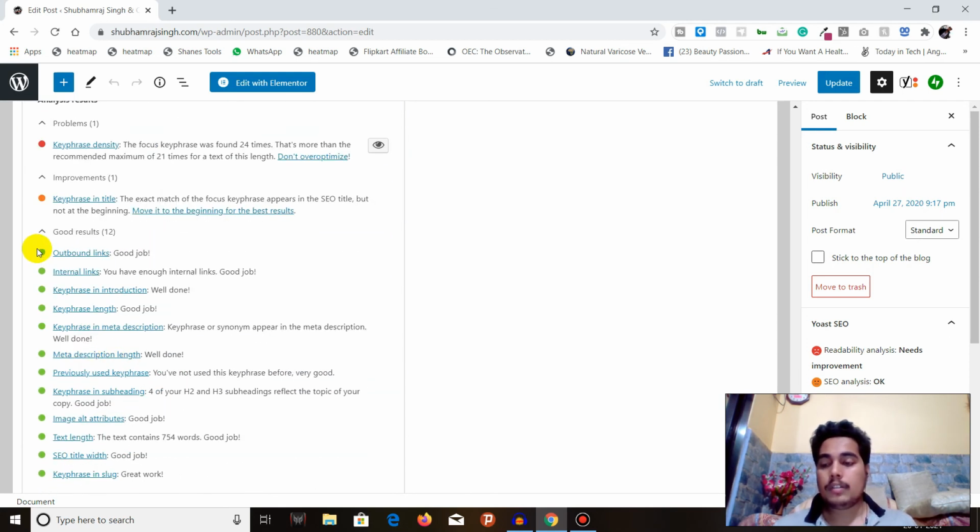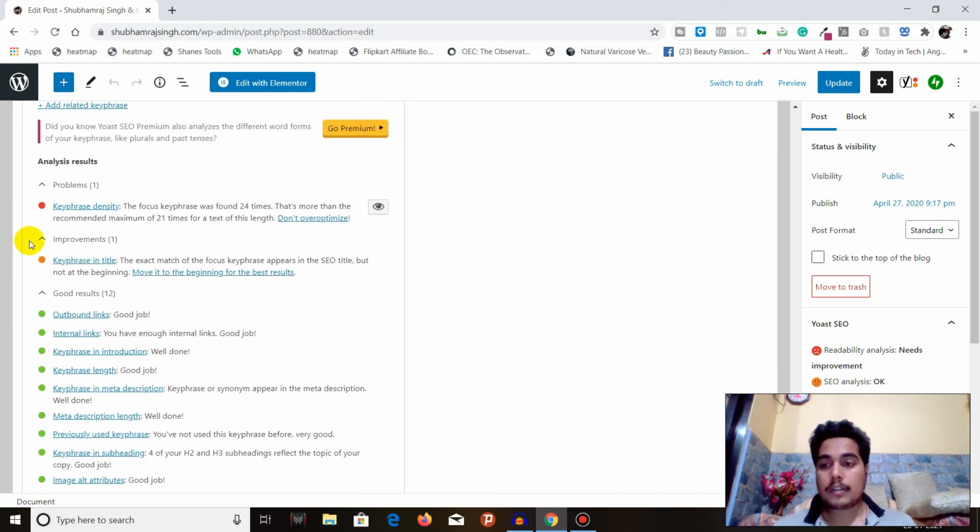Remember, the more green circles, the more chances that your article, blog or web page will rank. Right now you can see that the focus key phrase was found 24 times, which is a bit high. According to the length of my whole article, it is recommended to go for 21 times. However, it doesn't matter much; once you start learning about SEO, you will get to know what to do and what not to do.